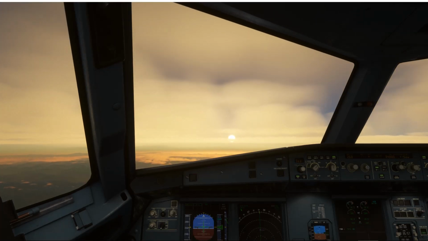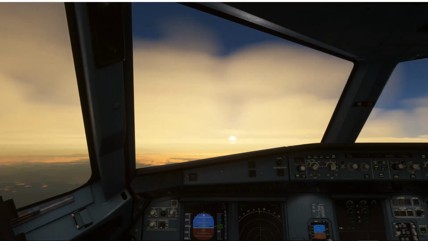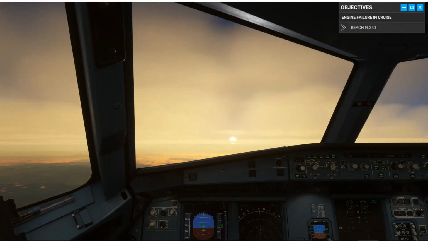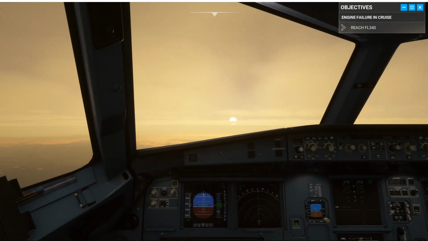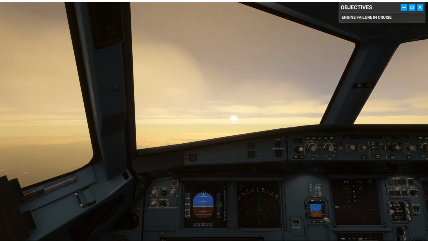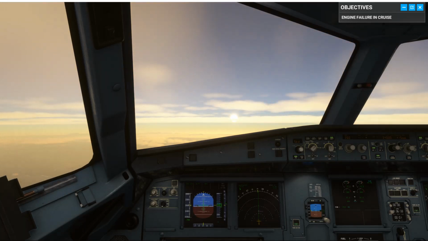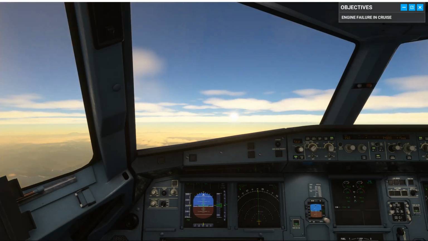We are now in flight and reaching our cruising altitude of 34,000 feet, or flight level 340. If we suffer an engine failure during the cruise portion of the flight, we are primarily concerned with the loss of performance and subsequent reduction in ceiling.